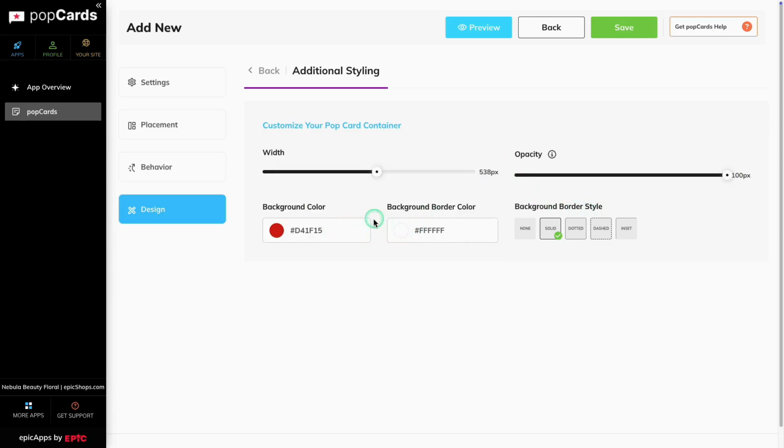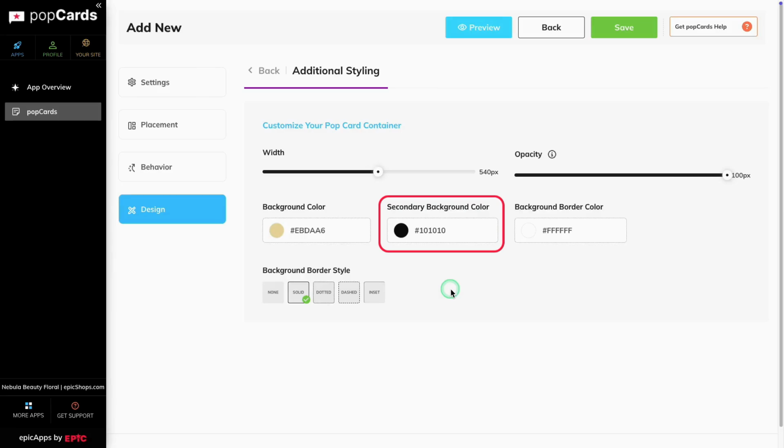You can also customize the background colors. Some layouts use a single background color, while others include a secondary or accent color. Both are completely normal. It just depends on the layout you chose.